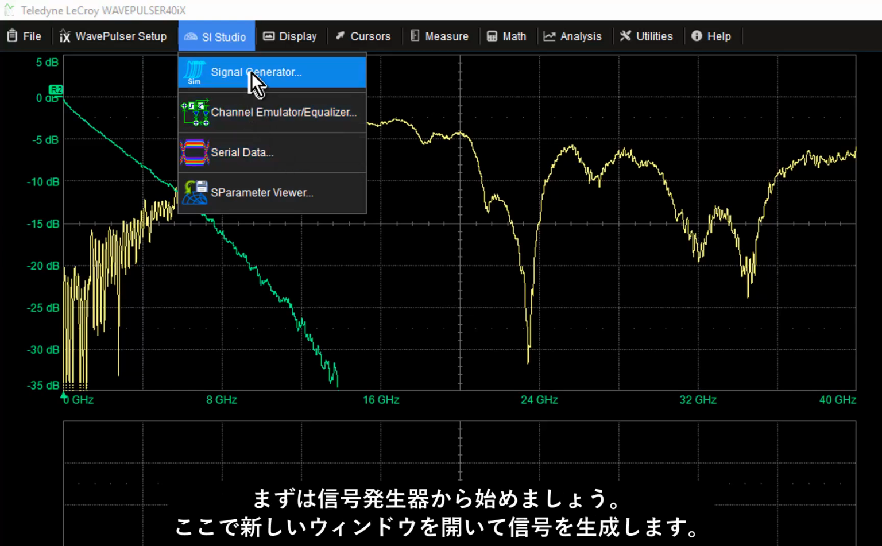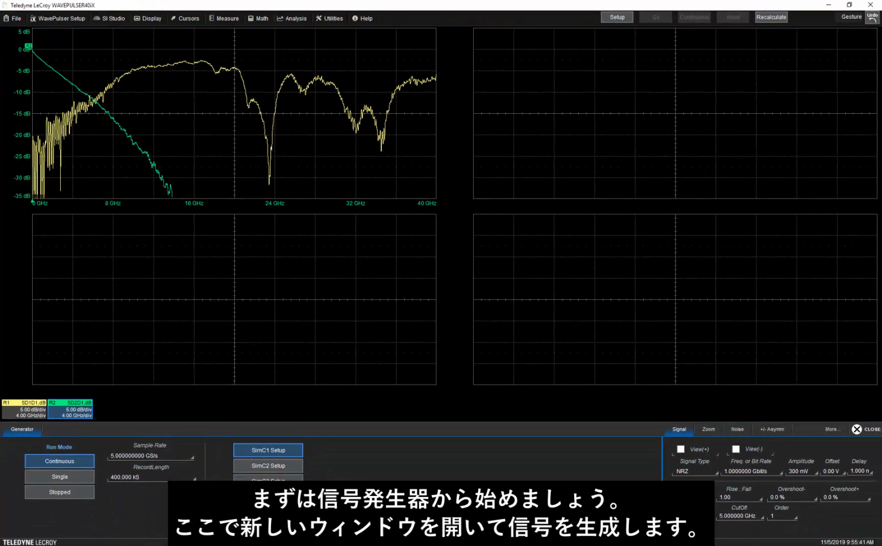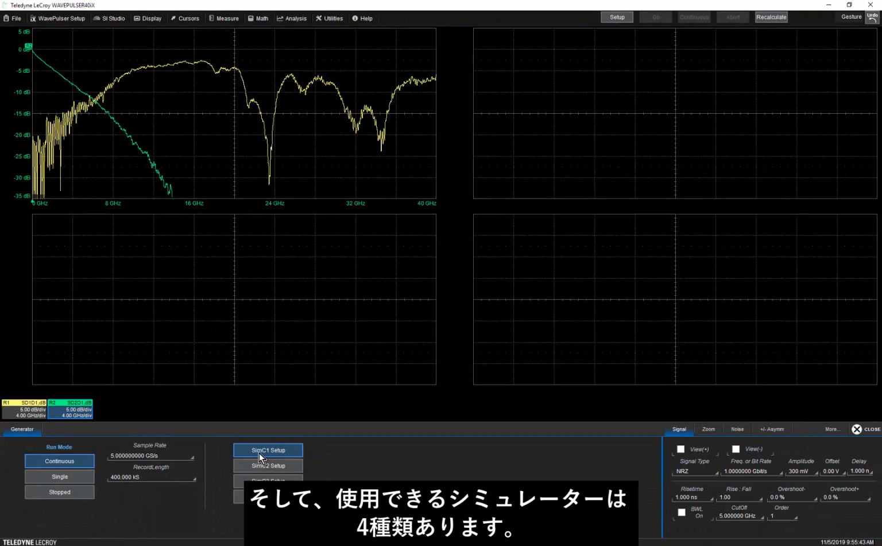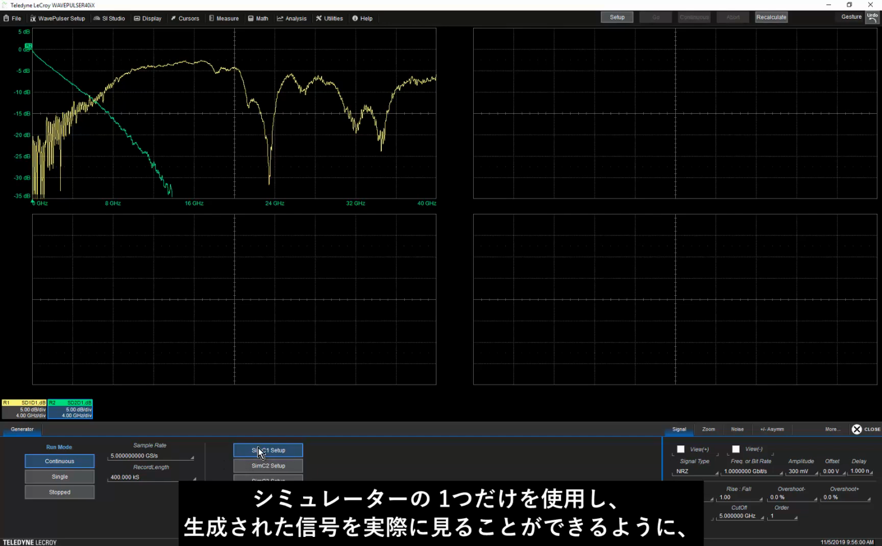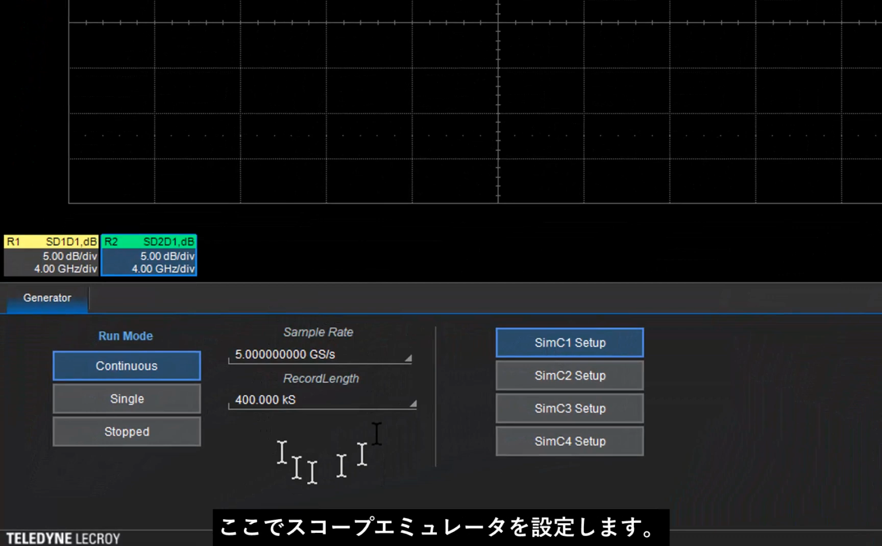So let's first get started with the signal generator. We open up a new window down here to generate the signal, and we have 4 different simulators we can use. We're just going to use one of the simulators. We're going to set up our scope emulator so we can actually see that signal that we generate. Here's where we set up our scope emulator.